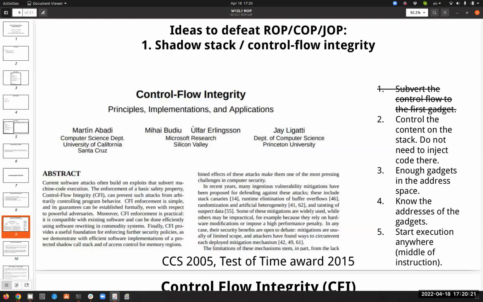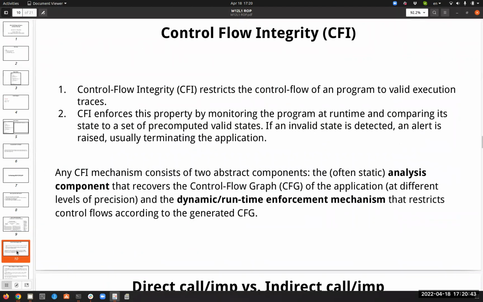So if we can enforce CFI, it means we can take away the attacker's ability to subvert the control flow to their first gadget. So it will not work. So this is an approach that, however, doesn't work. I will show you some CFI examples.